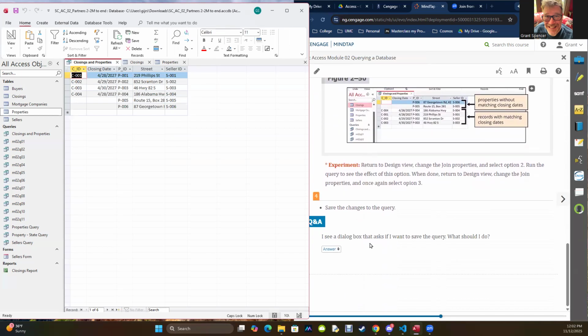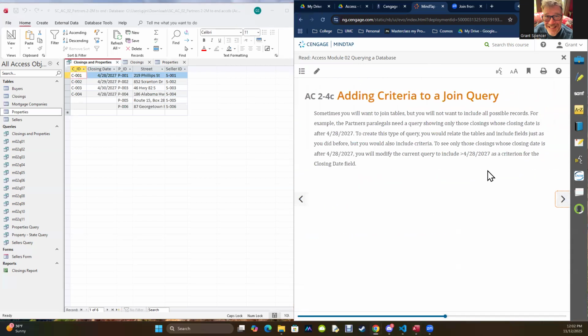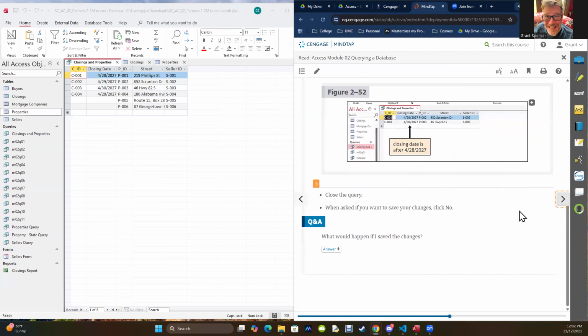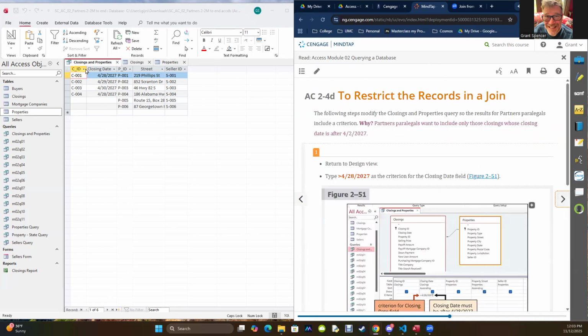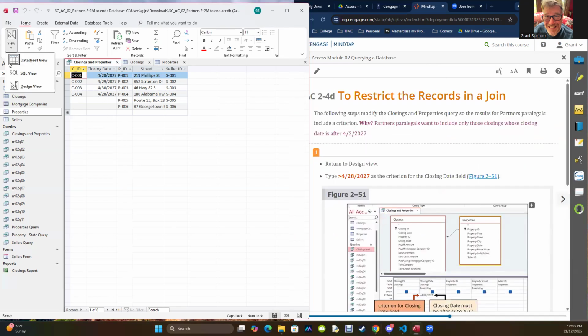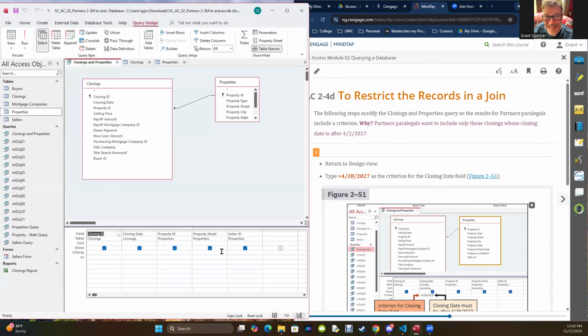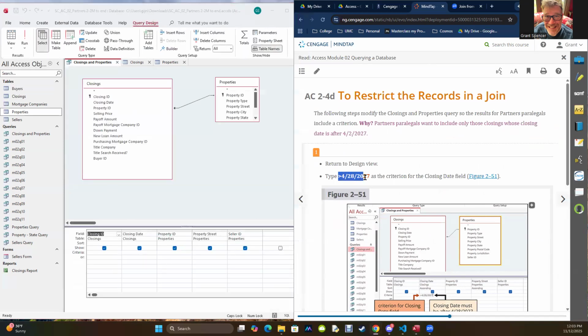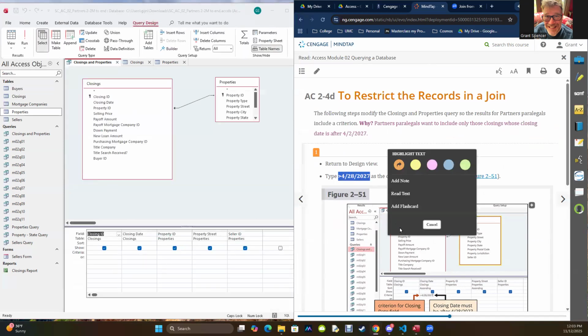And they wanted me to save the query, so I think I'll save it. Done. Next, adding join criteria. Adding criteria to a join. So obviously, what I can do now is just go in and, like anything, start adding criteria down here. They basically want me to put the date in to the closing date, so I'm going to do that.